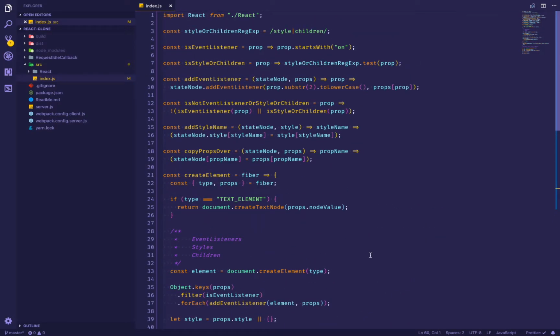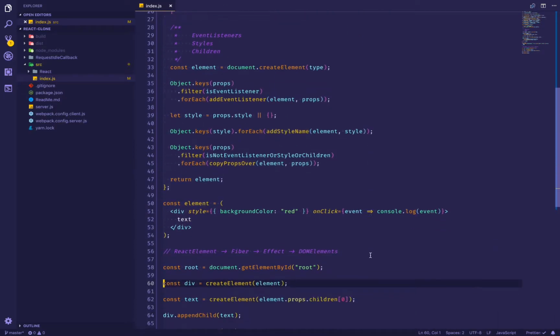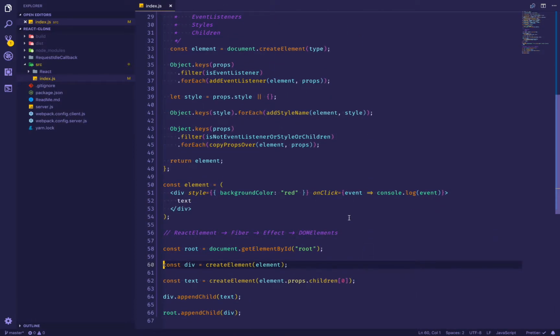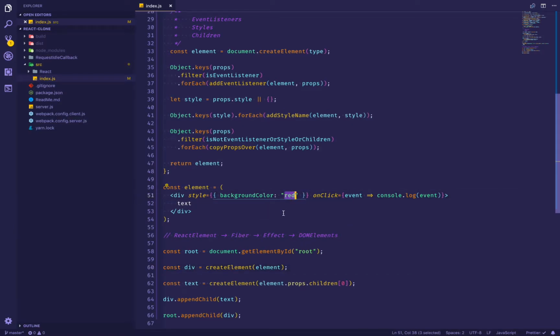But the trickiest part is when you need to update things, because in that case, you have the old props and you have the new props, right? So just imagine that I want to conditionally render this to red based on some state of prop somewhere else. So there will be a case when this background color on the same div will be either red or blue. So what I want to do is have the ability to simply have the same DOM element and just update the props.